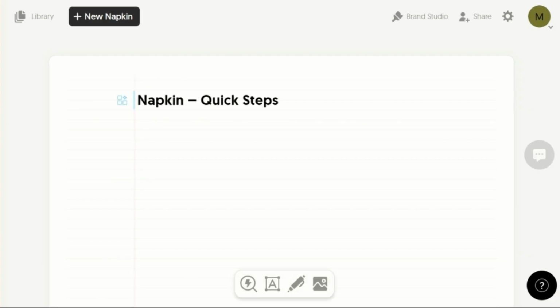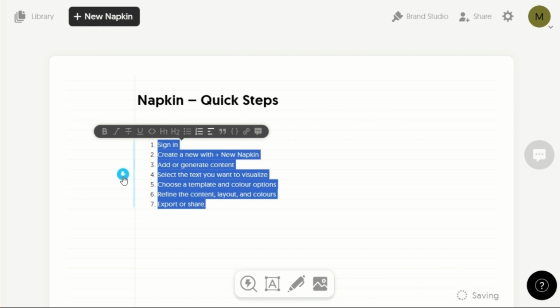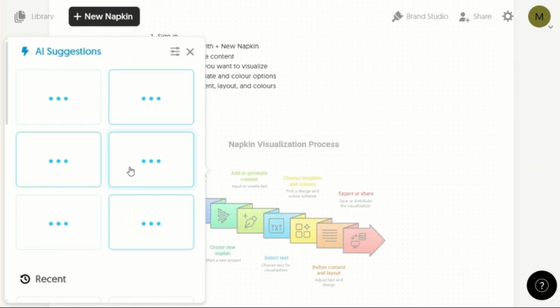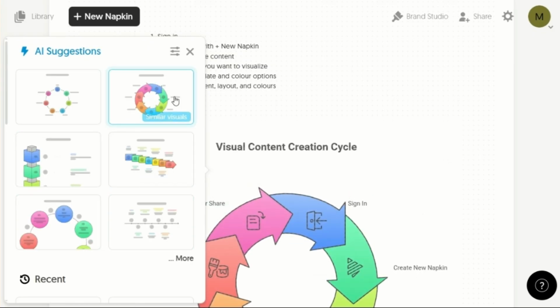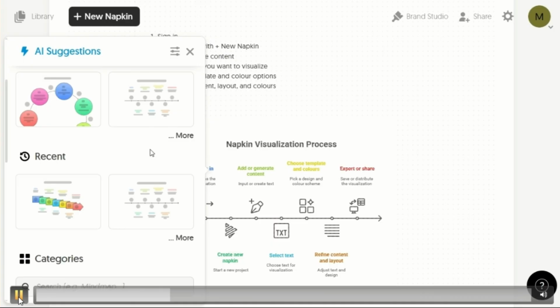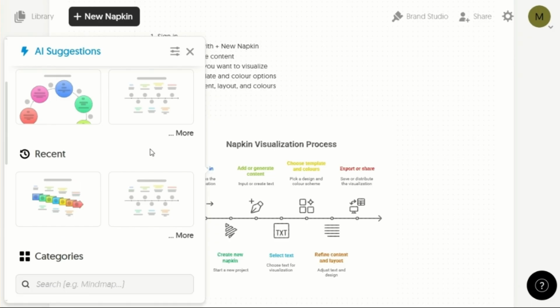So I need to give the title, Napkin Quick Steps, and then I will copy paste the content that I have done already before. And there I have 7 steps, and I will choose them and click that icon to visualize it. And now it will first give me some suggestions to what kind of visualizations I can use. I can also go to the recent, which kind of visualizations I have done before.